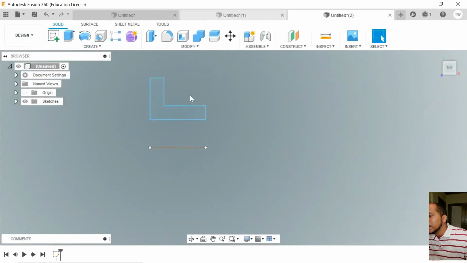All right, so you have your part right here, your sketch. Then you have your construction line. This is gonna be your axis. Okay, your revolving axis, let me say.